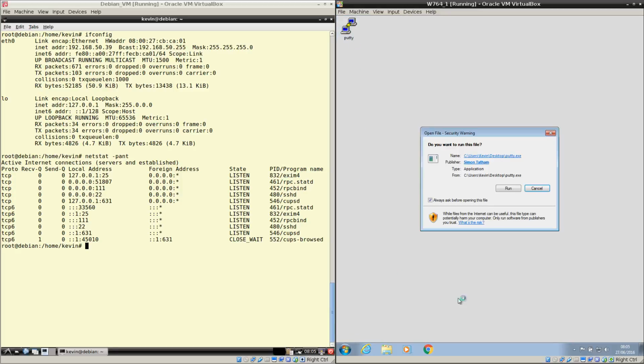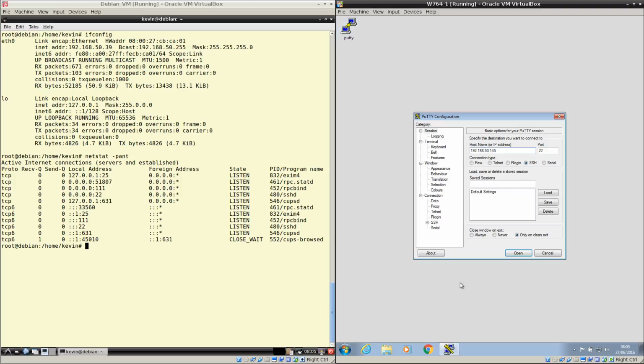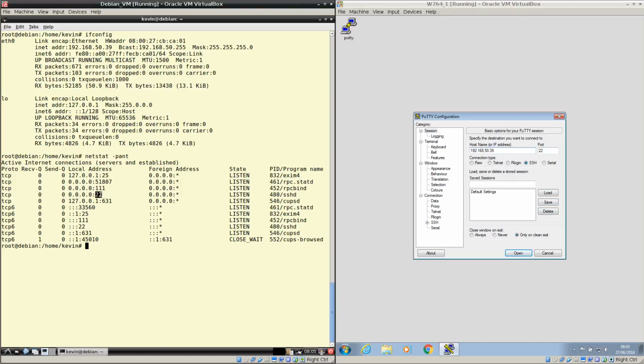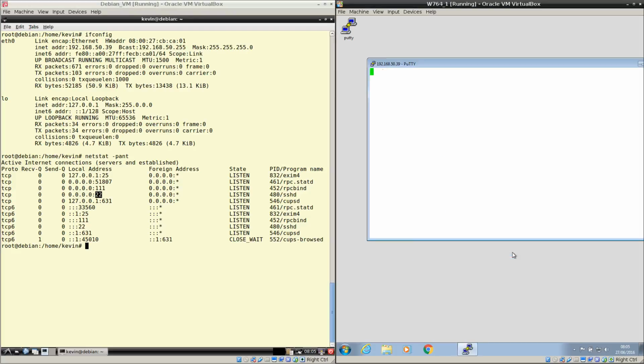Click on PuTTY, click on run. We type in the IP address of the Linux machine, 192.168.50.39. It's already set to port 22 because we've got SSH selected, so we're going in on that port there, and we click open. Login as. We'll log in as Bob.